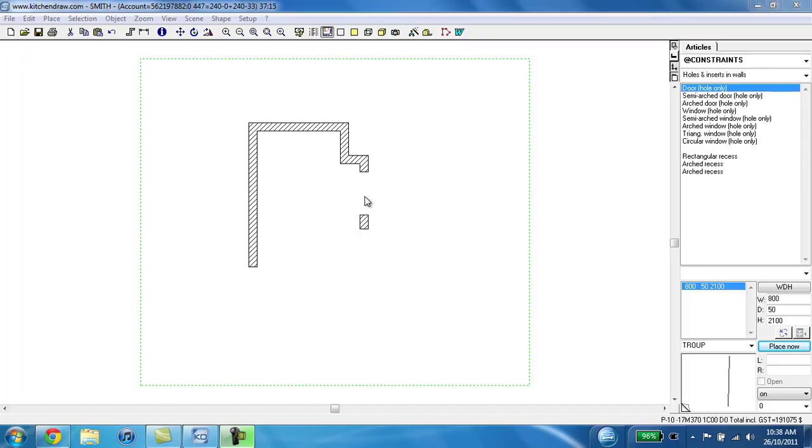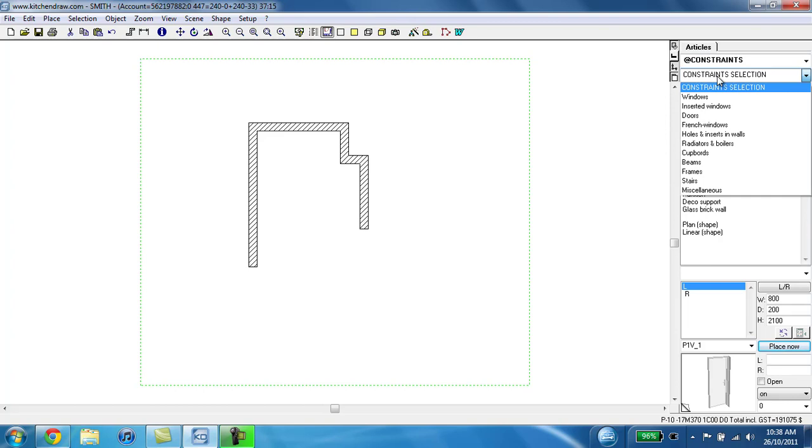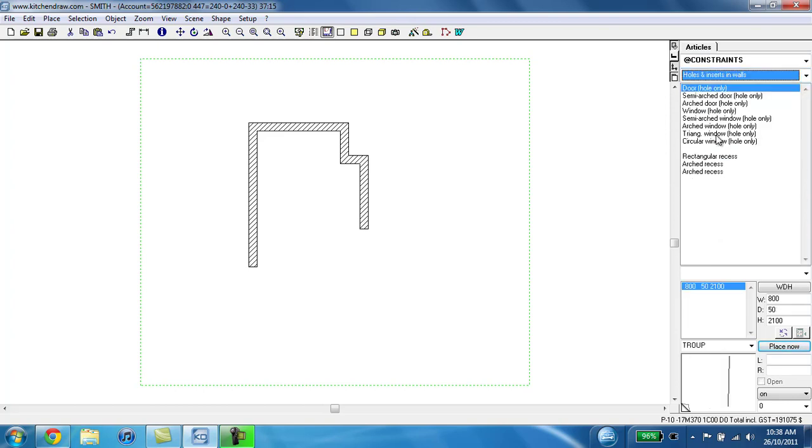So just to show you in a bit more detail what I've done there, first of all I'm just going to delete what I've done. Over here in the constraints catalogue, I want to go to the holes and inserts in wall selection because I like the doors that's just a gap in the wall. I don't like to see the drawing of the door on the screen. Here you can nominate the width of your door. Standard is an 800mm wide door, but you can have a 1 meter wide door. So the width is what you're concerned with.